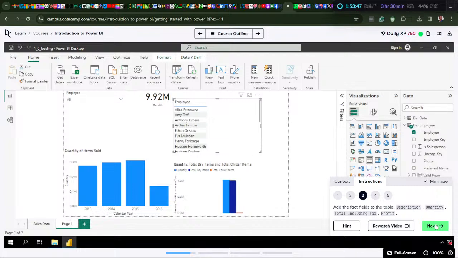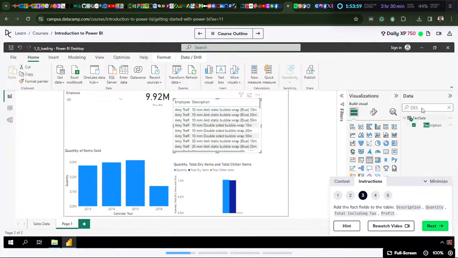Add the fact field to the table. Description, quantity. Let's go to the fact field. Let me just search it here. Description. Let me add it there. We also have to add quantity. Quantity. We have it there. You have to also add total including tax. Total including tax. This should be it. Yeah. This is the measure. And profits. The question of the profits.